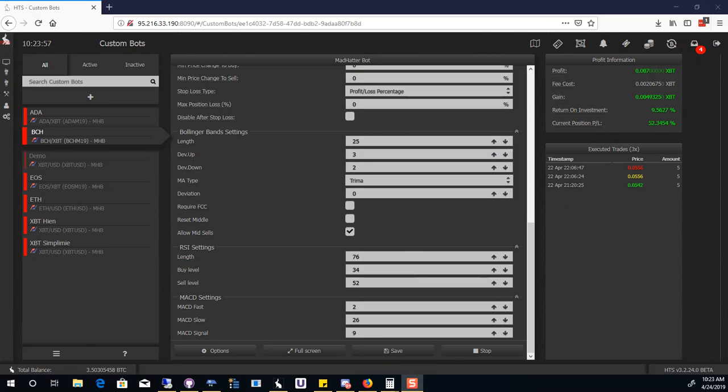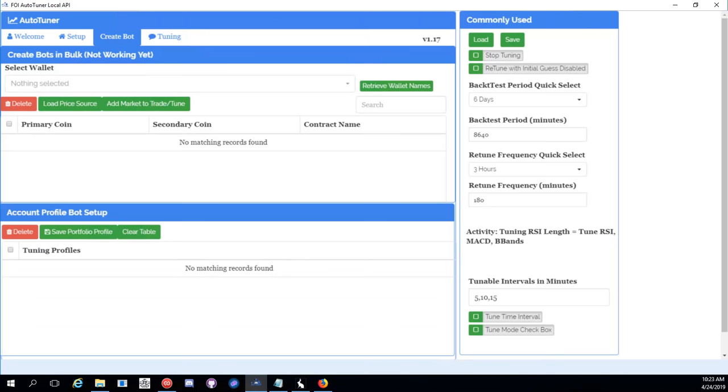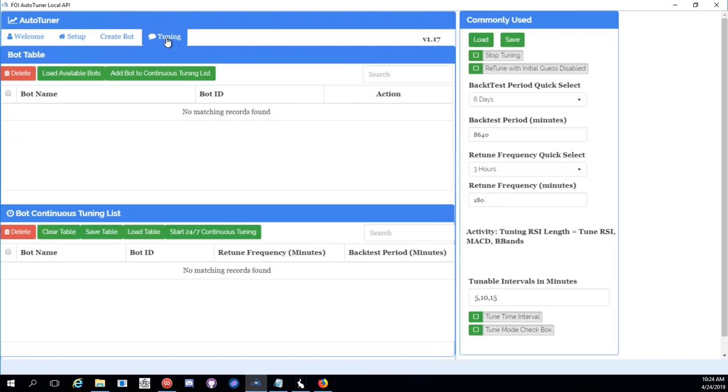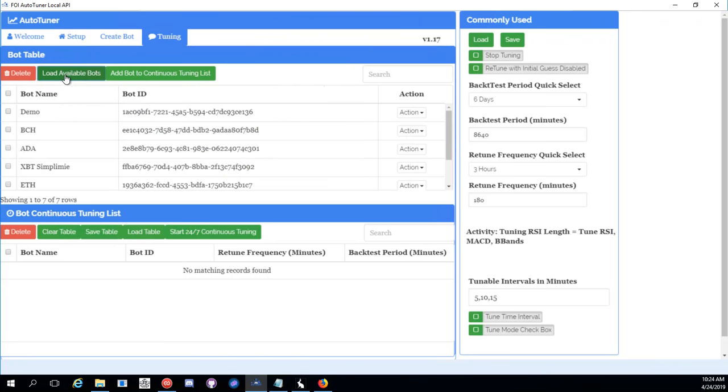Okay, so let me go ahead and show you that demonstration over here. Once you get the tuner, all you need to do is enter your local API port address and port number, your secret key for Haas, and then you switch over to the tuning area. You click load, and once it pops up, which I've already done, load available bots. All this pops up, and that's a Bitcoin Cash bot that I want to retune. I'm going to retune with the initial guesses disabled to speed up the process a little bit.